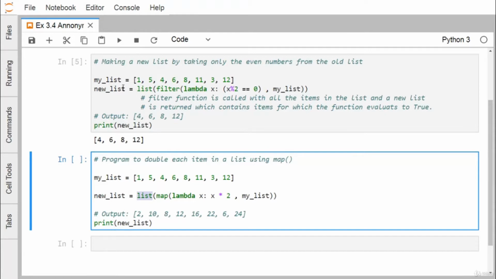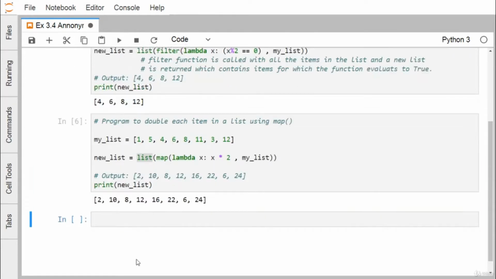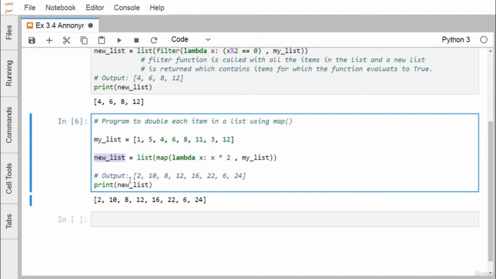Now what will be the output? Let us go for the execution. You can find that all the members in my list have got doubled and that has been assigned to the new list. So this map is mapping this lambda function to each and every element of my list, and its outcome has been typecast with the list method, so the new list has been formed and later we have printed the new list as well.